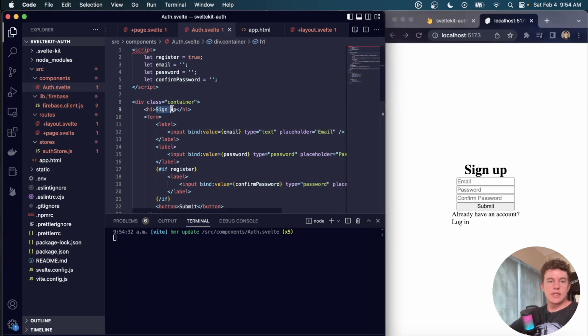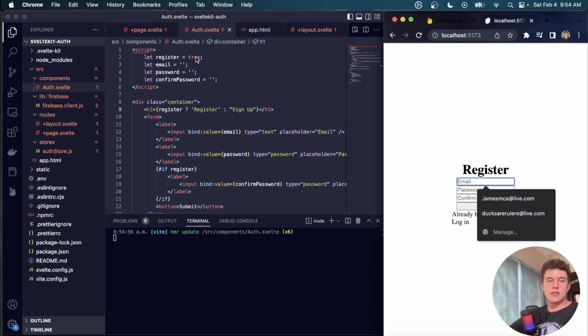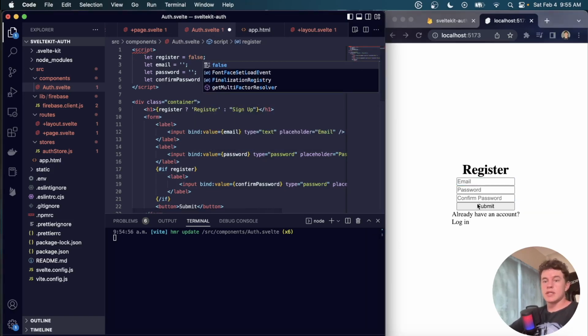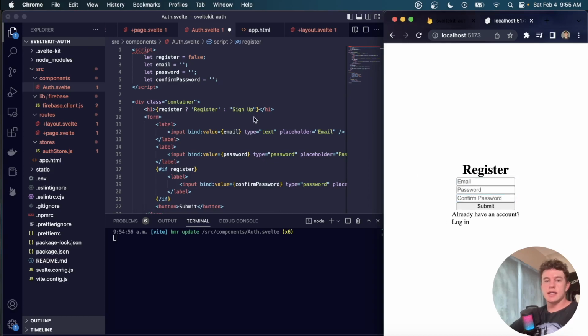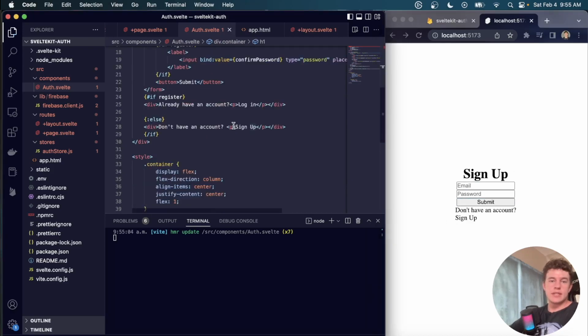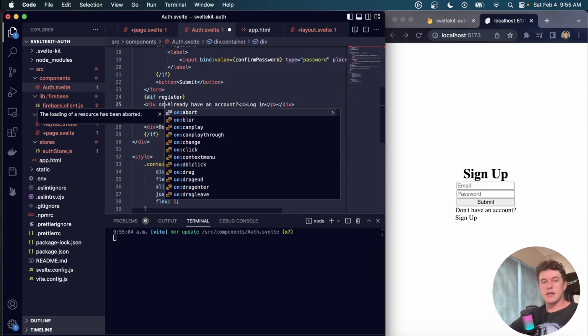And we can actually do the exact same just here. We can make this a JavaScript parameter, and we can say register. If register is true, then we want it to say register, and if it's false, then we want it to say sign up, just like that. So register is true, and then if we say false, we would expect this to go away and this text down here to change. We can see that it does, and the last thing that we can do is just bind some functions here.